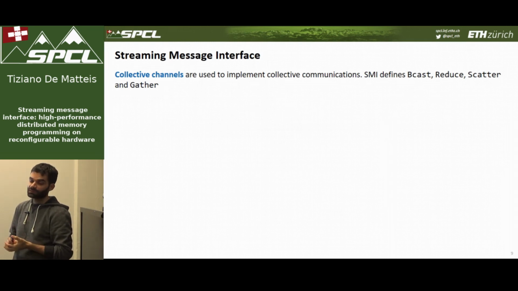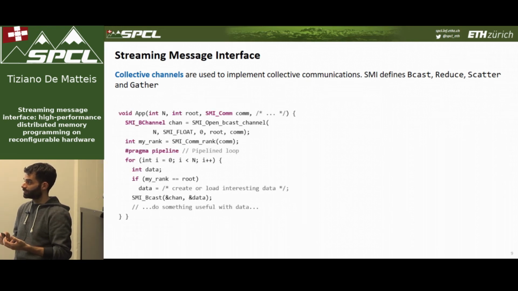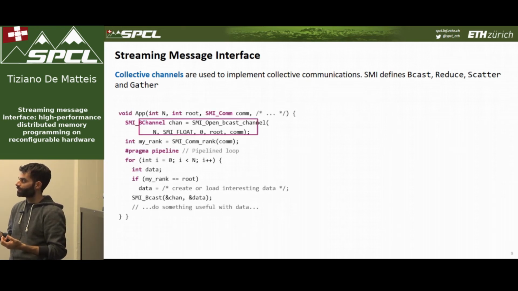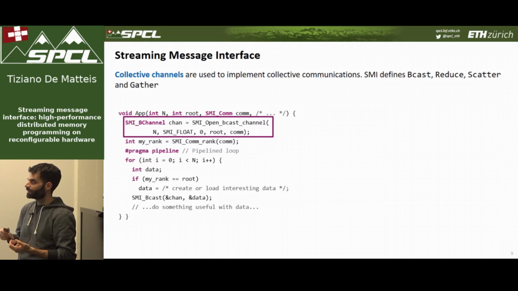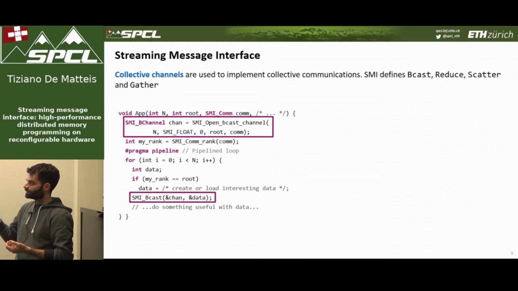For collective operations, we have collective channels that can be used to implement broadcast, reduce, scatter. So just to show an example, this is a broadcast example. Similar to the point-to-point case, here we specify the opening of a broadcast channel by indicating the length of the message, and in this case also the root rank. And in the computational loop we will broadcast the data.